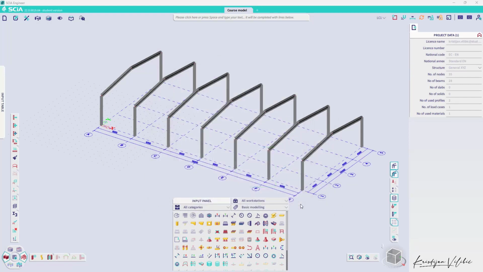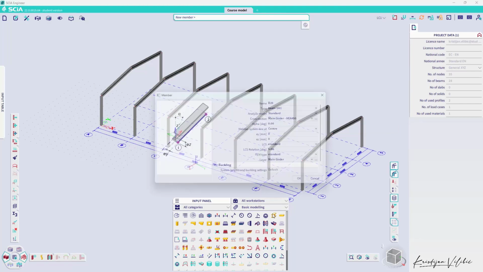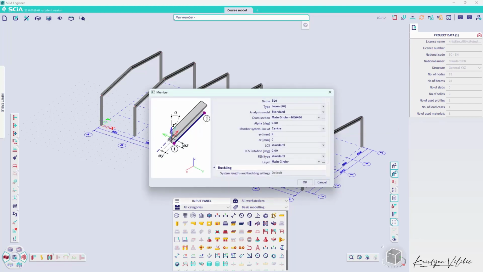The points on line option should be turned on in the pointer settings, where we will put a value of 0.2 meters for the length. We will use the 1D member command again for drawing. We will choose the cross section and define a new layer.